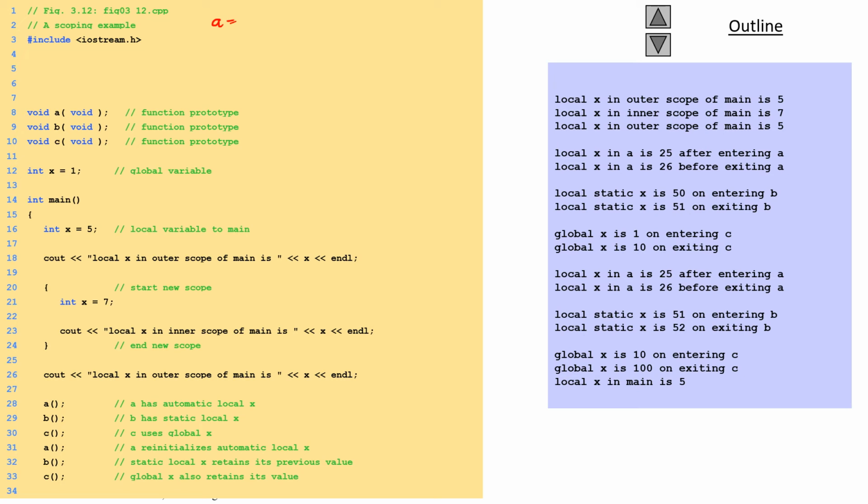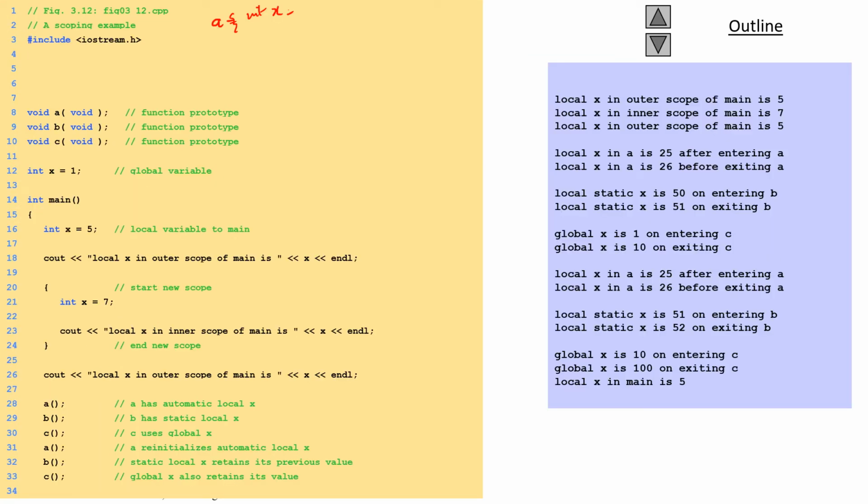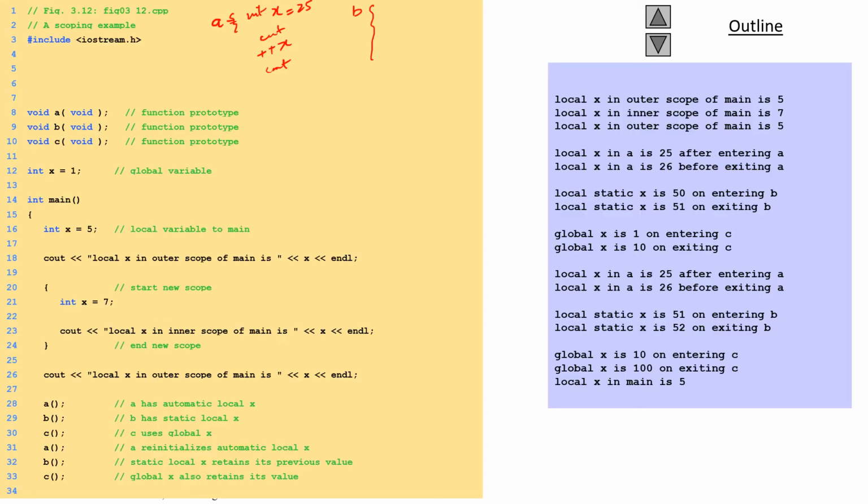The function a had int x equal to 25, right? And what it does, it is plus plus x. It c outs over here, does a plus plus, then c outs again. The function b, what does it do? Let's look. It has a static int x equal to 50, does the same thing.